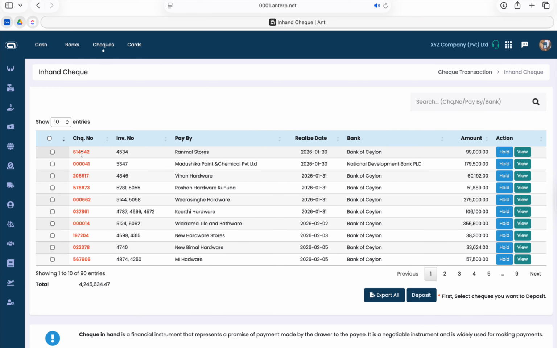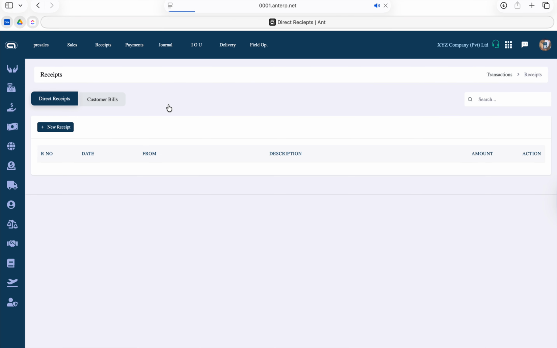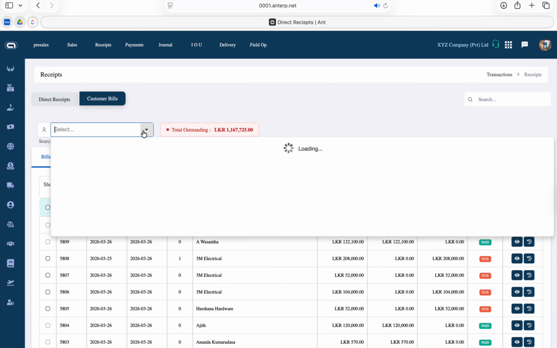Let's see the steps of receiving cheques inside the Ant ERP. Here we go to make a receipt from a client for his due bills. Let's make it a cheque payment.